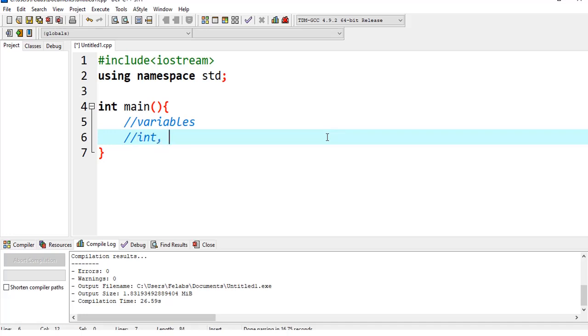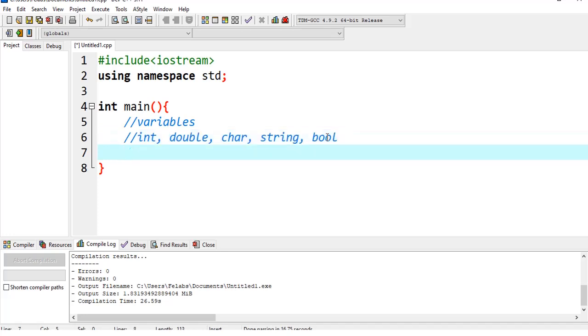So we have the int, we have the double, we have the char, we have the string, and we have the bool. These are the kinds of variables that we normally use and will be using on a daily basis when we'll be writing a C++ program. And they are very powerful sources to be using when writing a C++ program.